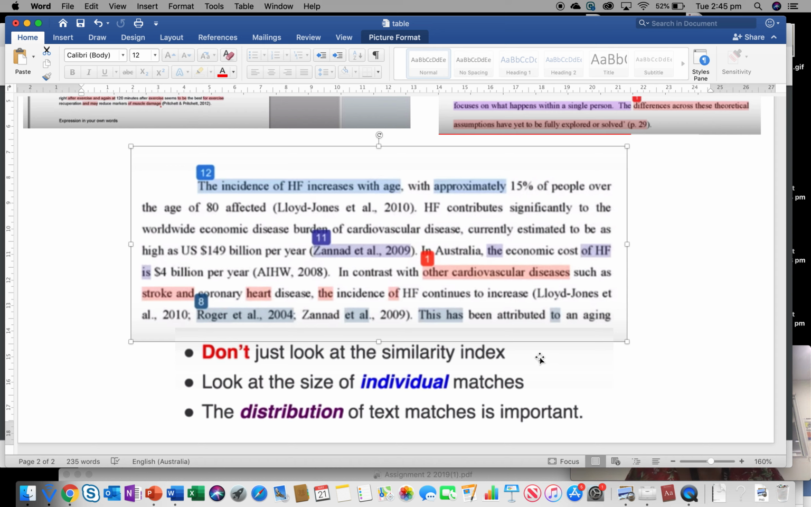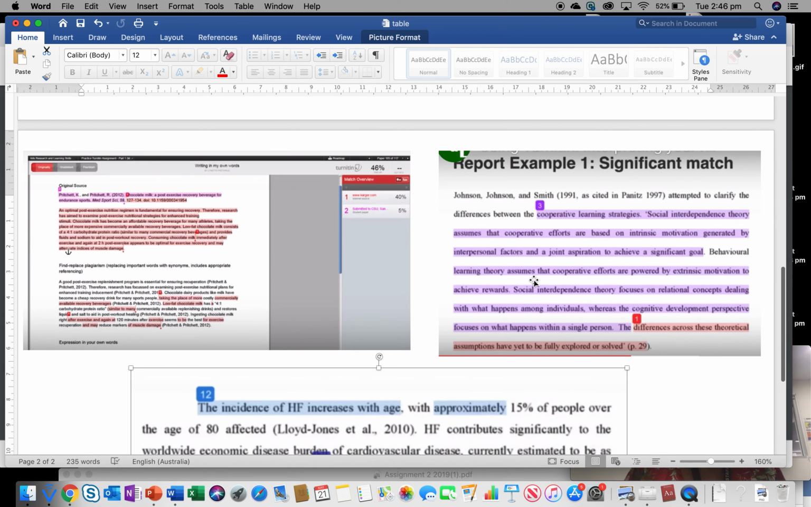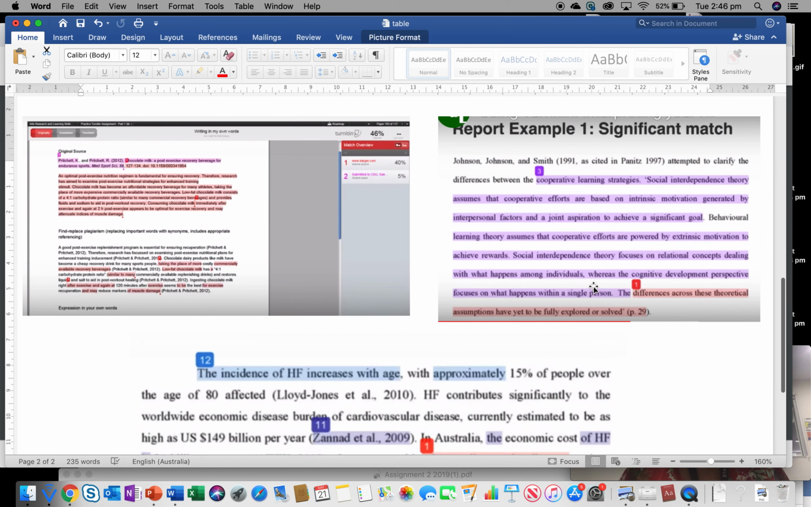So what you can take from this, don't just look at the similarity index, because sometimes it can be high depending on how many students there are, how many words there are, how big the quotes are. You have to take that into account. You look at the size of individual matches, as in this case, and the distribution of the text matches is important, as in this case, it's too high. All right, thanks very much.